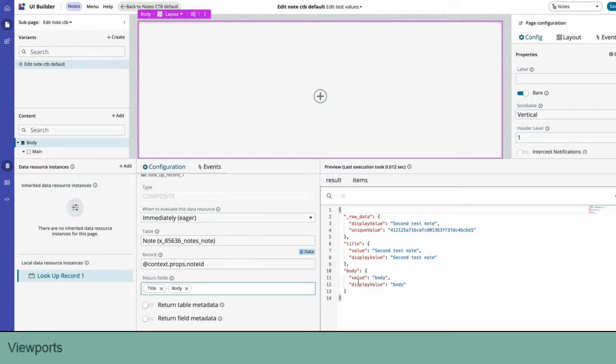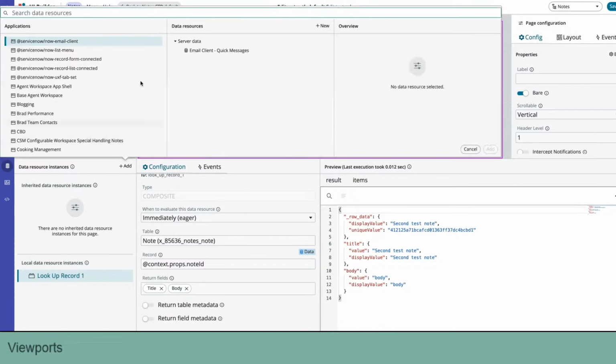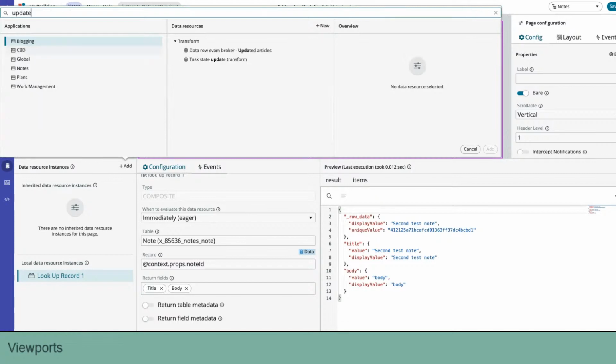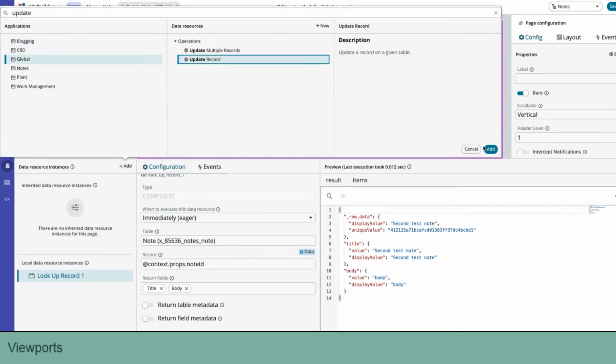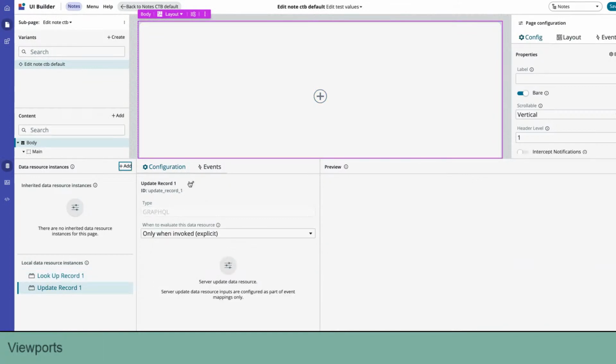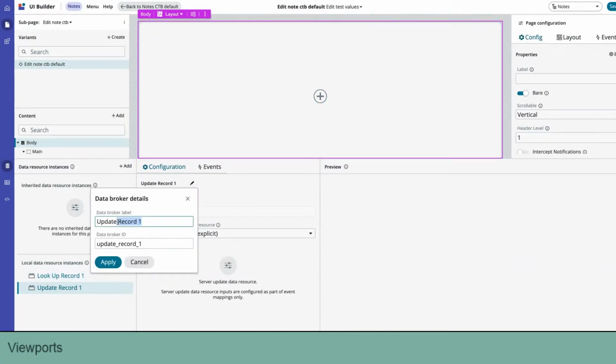And you can see here that the lookup or the query data resources always give me an idea of what the result is going to look like as far as the JSON goes, so I know how to use this later on. And then we're also going to be updating a record, so I'm going to go ahead and add an update record data resource, and we'll rename this to update note.